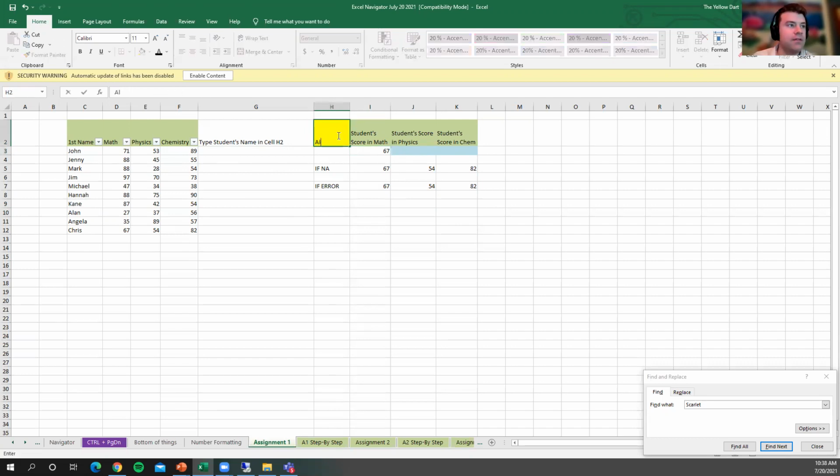So it could be anything. Alan, we'll pull up his score. Kane. But we'll stick with Chris because that's what we started off with. So let's say you got the VLOOKUP, you know what you want, and you're like, okay, this is exactly what I want. Let me just copy it over to these other two cells. Oh, we got an NA.